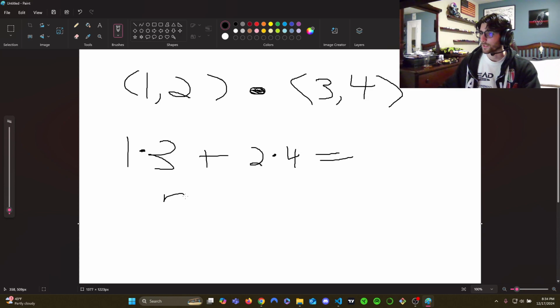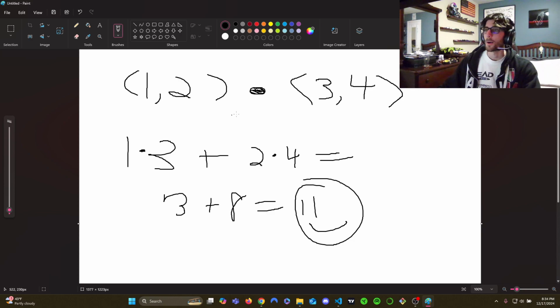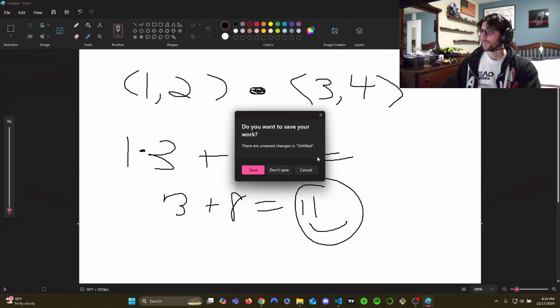So that'll be 3 plus 8 equals 11 is our dot product. Dot product, this looks like a smiley face. Dot product gives you a number, not a vector. So that's what dot product is.